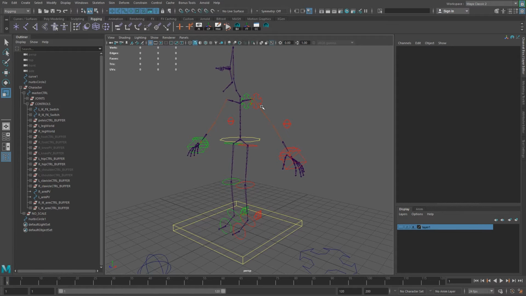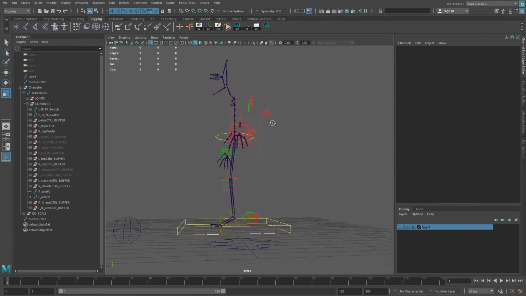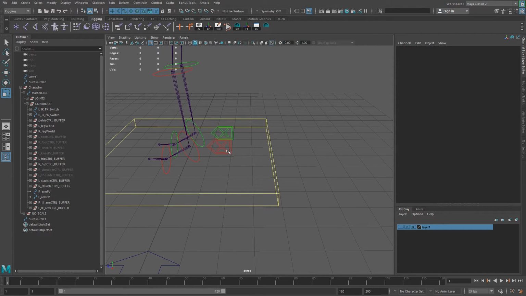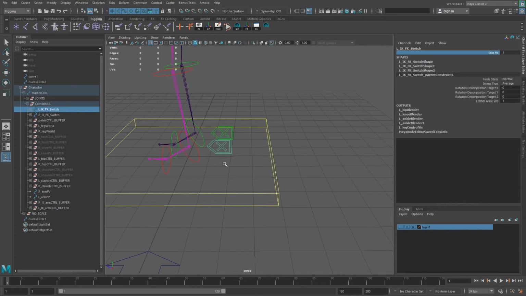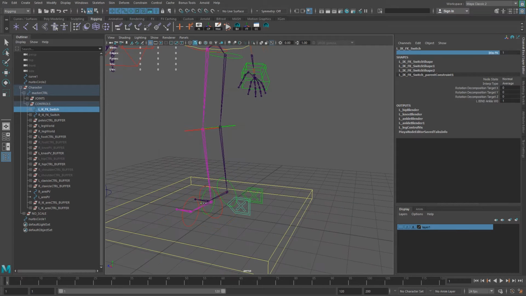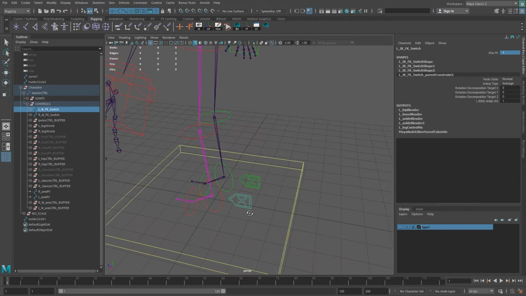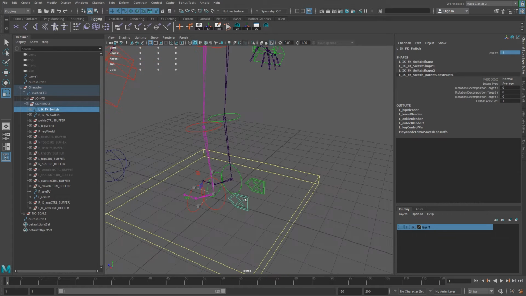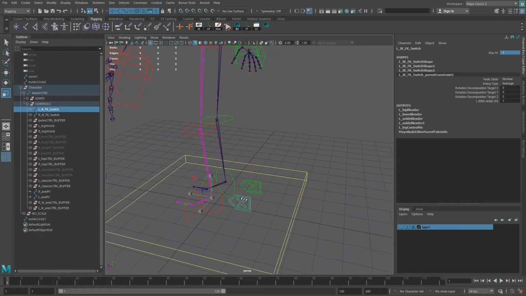We have the FK arms rigged, we have the IK arms rigged, so we need to have the ability to go back and forth between them. Same thing as we did in the legs. As you can see, I'm in FK mode here. If I go there, I'm in IK mode, so I can go back and forth as needed. So I'm just going to duplicate this control here rather than make a new one, because it already has the IK to FK attribute on it.